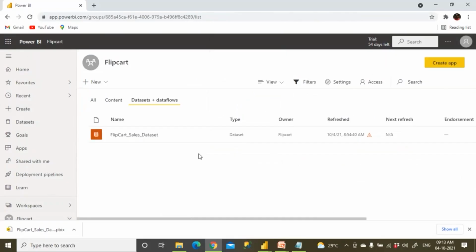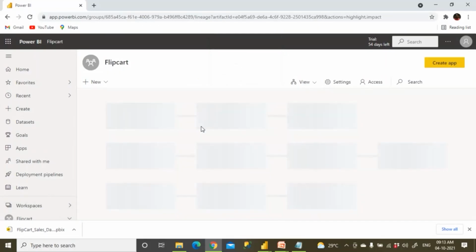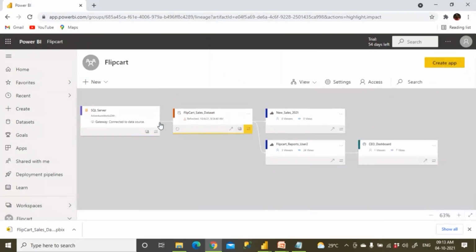And let me go to Flipkart, and you have one more option, view lineage. Lineage means you should be able to see like this. Okay, you have a data set. On top of the data set, you have this server. From there, you're able to get the data. From there, we have created reports. Using these two things, I have created a dashboard. Clear? So I told you how to create a dashboard.